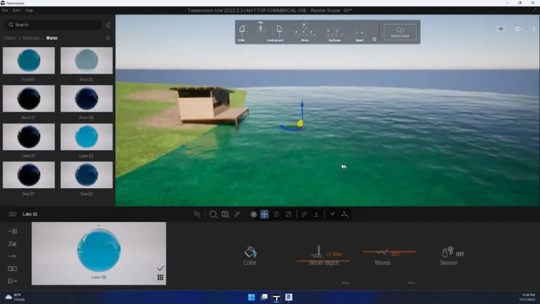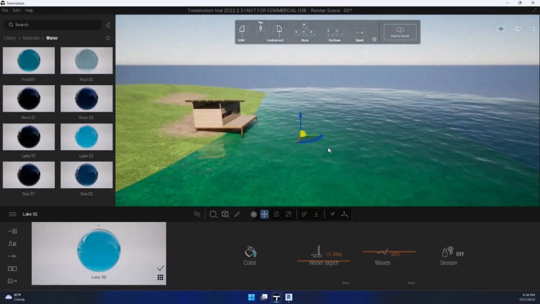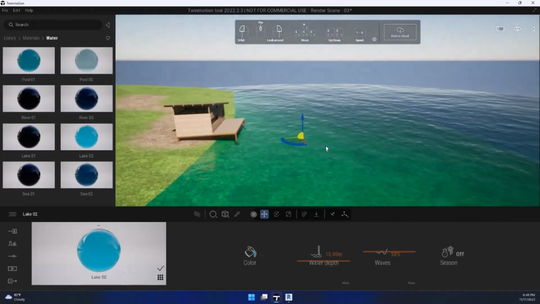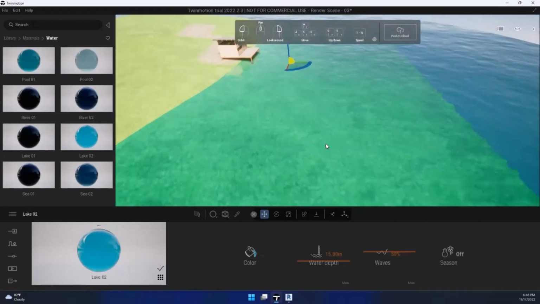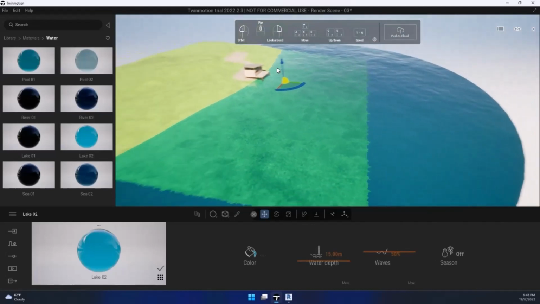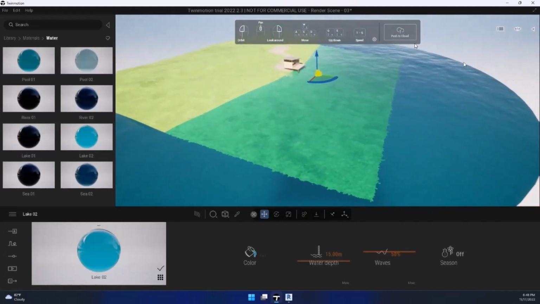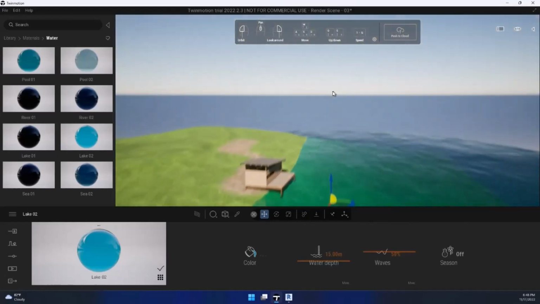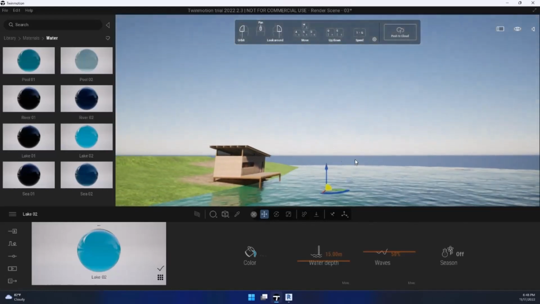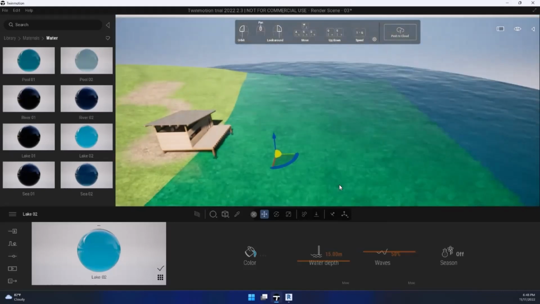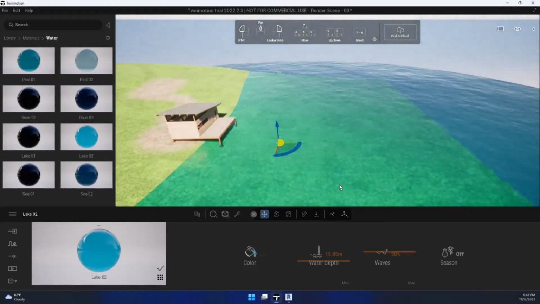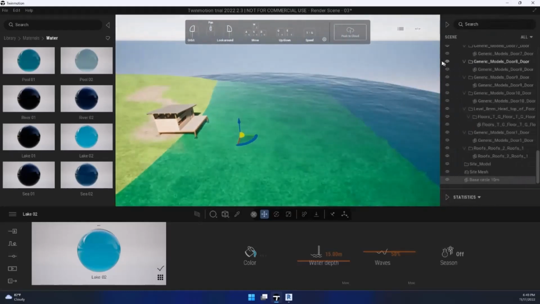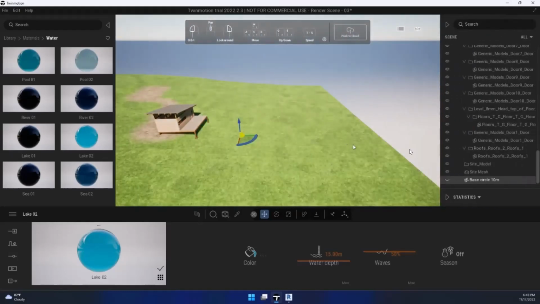Now there's another way that we can add water. We can actually add an ocean, because as you realize, this water has a limit, it's only that big. But we can get a much larger water that spans to the horizon if we wanted to do that. So let me show you how I do that. I can go to the scene tool here and I can hide this water for now.